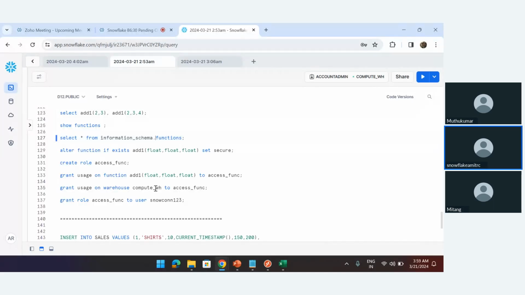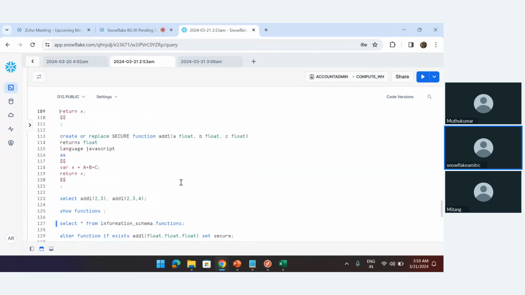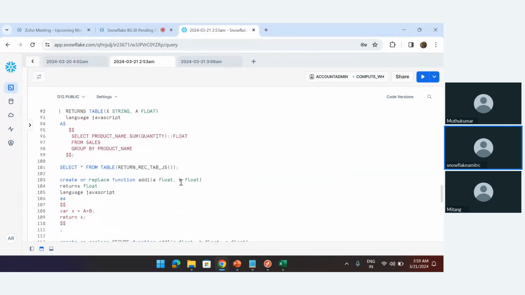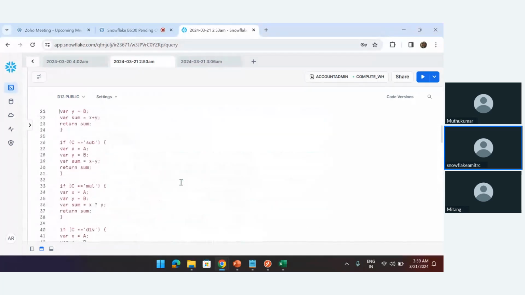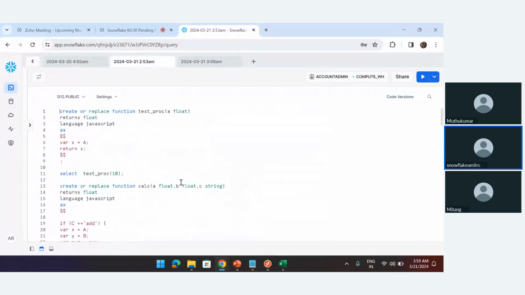After that, you can try providing the usage privilege of this function to some other role and see how that function's definition is hidden, like your secure view. Clear? Any doubt, any question here? So this is what UDFs are, and this is what the SQL procedure is. Now what you have to do is practice. Otherwise, you won't be able to crack it. Okay. Any question, any doubt?